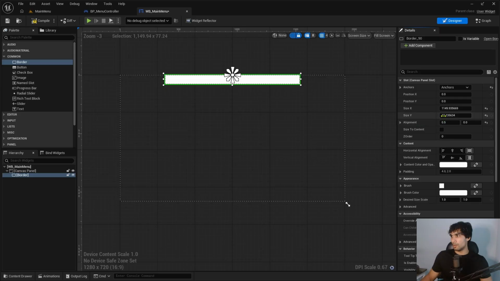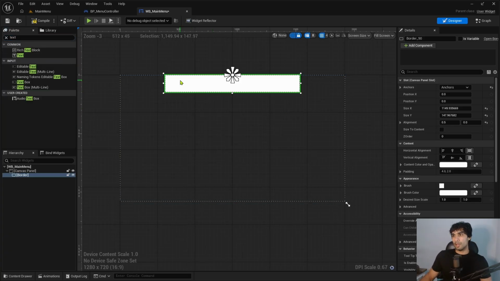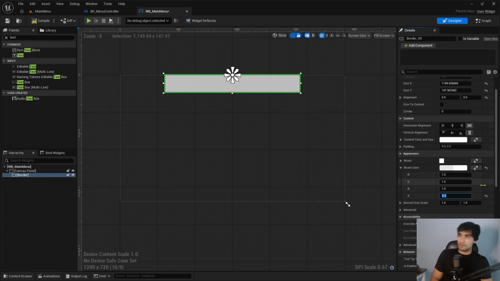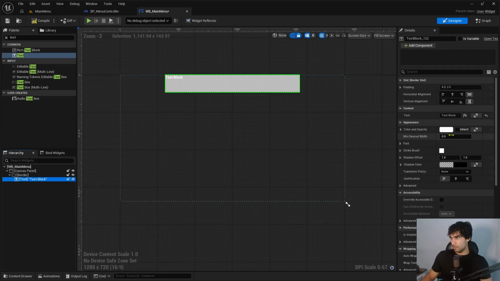I don't know how big to make this. This is just going to be like a banner for the actual stuff that's going to go inside. So let me create a text. Actually, let me change this brush here. Brush color. I'm going to change that to 0.7. Makes it gray. That way you're going to be able to see this text actually show up, because white on white is invisible.